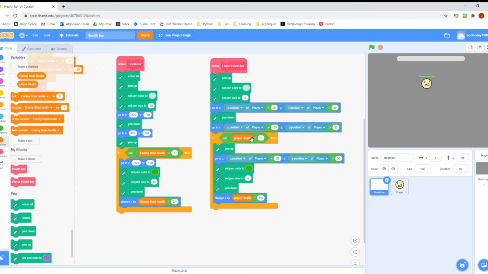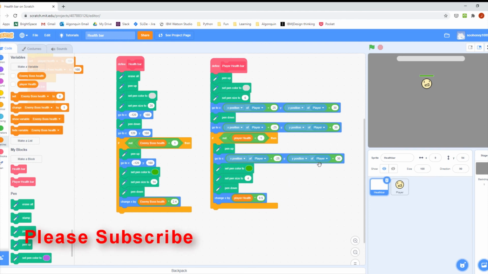And we'll change this to player health, and I'll actually bring that pen down back in. Now, so here's the thing. Go to X position of player plus negative 25, Y position of player plus 30. You have to do that because it's equal to this value right here. But if that doesn't work for you, it might be because this value is the right value for you. Now set pen color to your HP color, set pen size to 4, which is a little bit smaller than that, and do pen down.